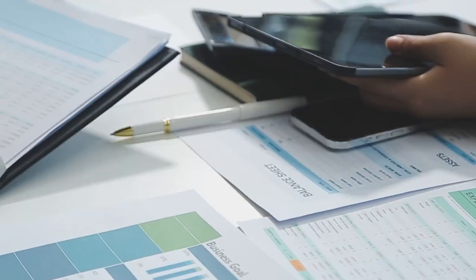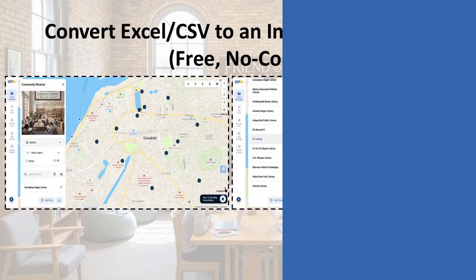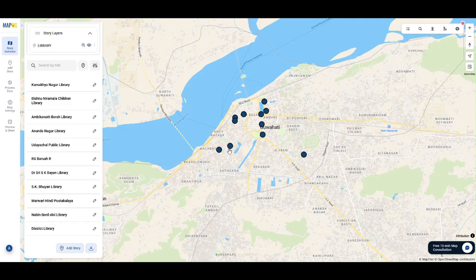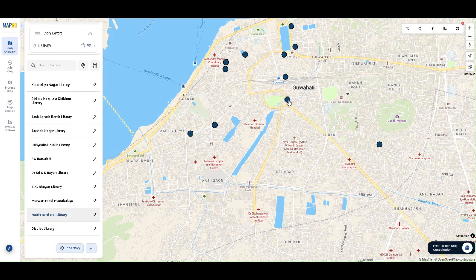Ever stared at a spreadsheet packed with locations and thought, this should be a map? With MAPOG, you can upload your Excel or CSV file and instantly turn it into an interactive map. No coding, just click, see, and share.